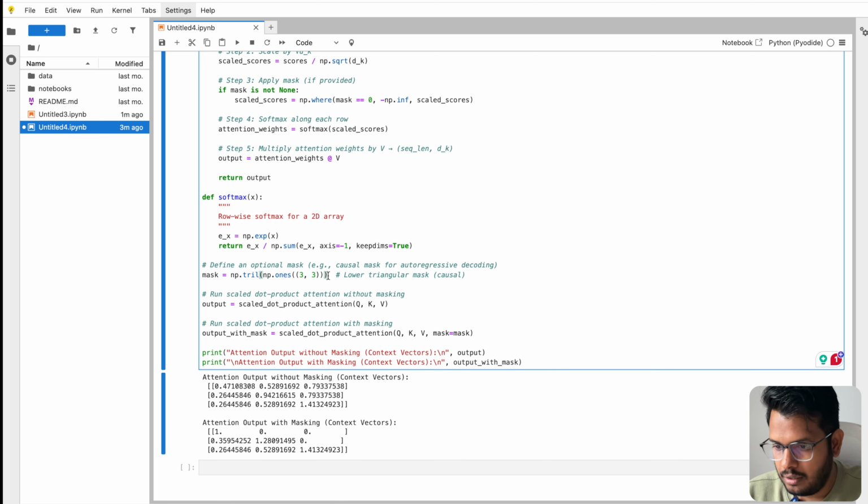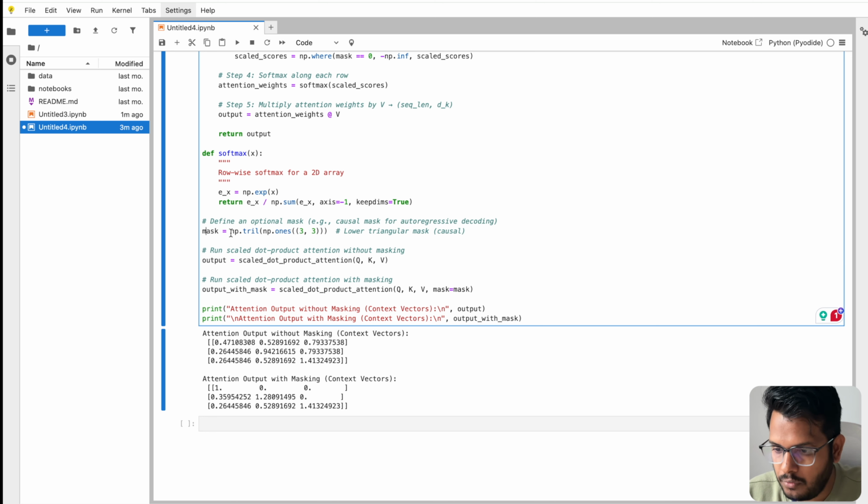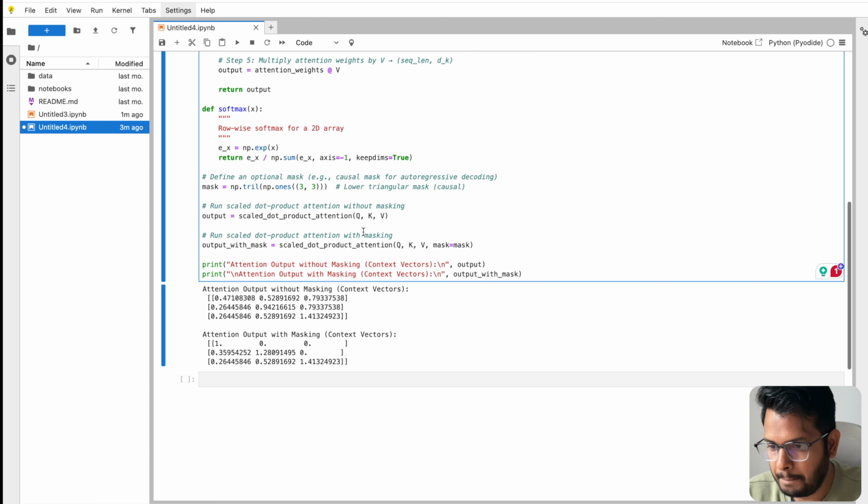Now let's define some mask also. This is how we calculate the softmax. np.tril, which also takes np.ones 3 cross 3. This is the lower triangular mask that we are calculating. It is also a causal mask, and another name is look-ahead mask.